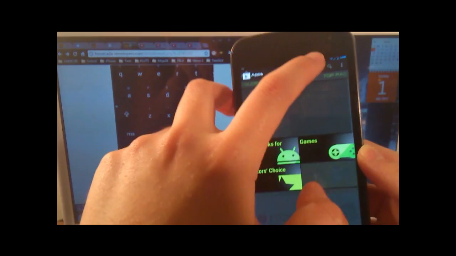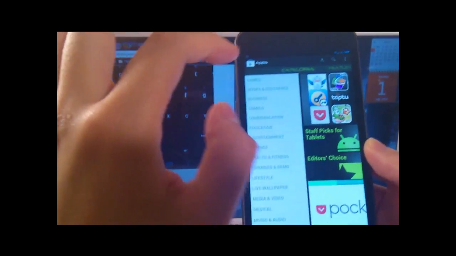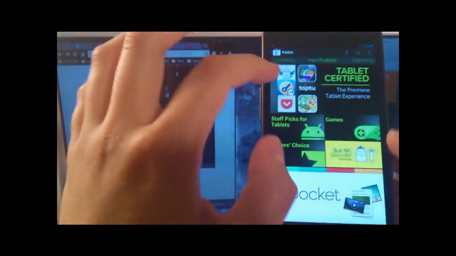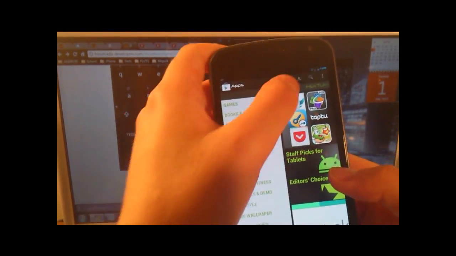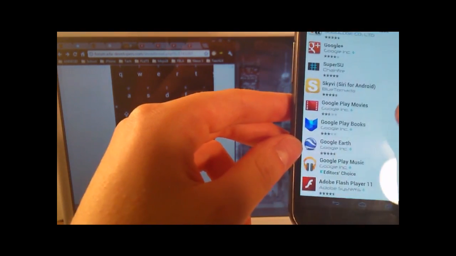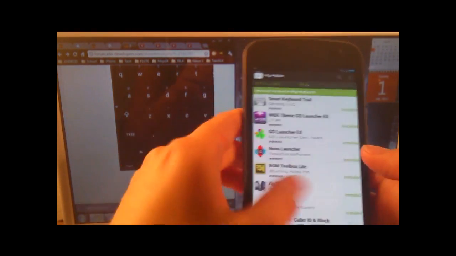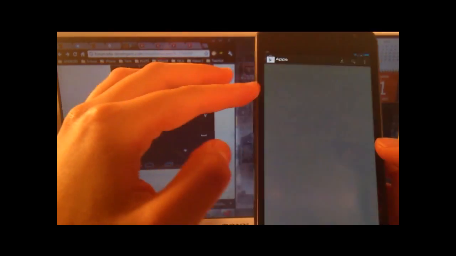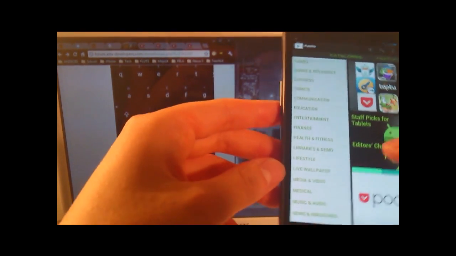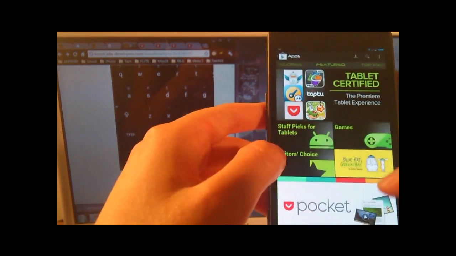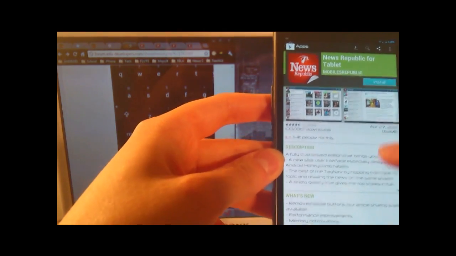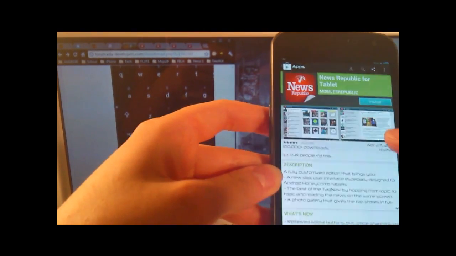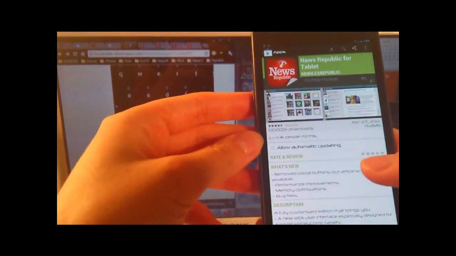So let's try and see if we can download another app that works for the phone, but perhaps not for the tablet. Or let me check out my apps. Yeah, it's not installed. But let's go ahead and see if we can download another application that I can show you. How about let's just do USA Today? It's a good tablet application. You can install. And yeah, it seems to be fine.